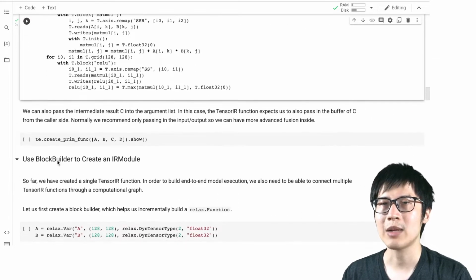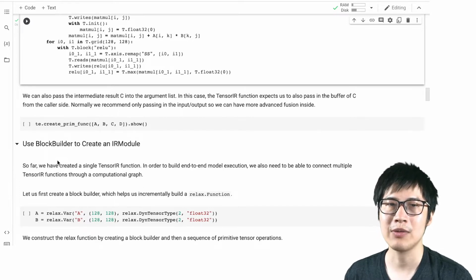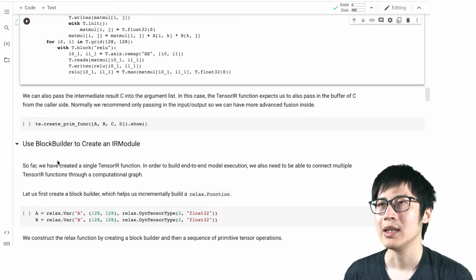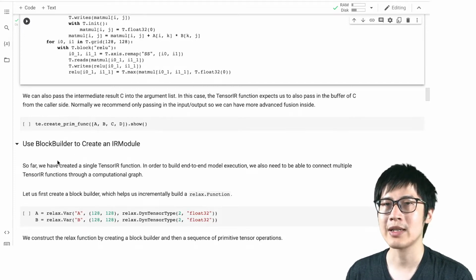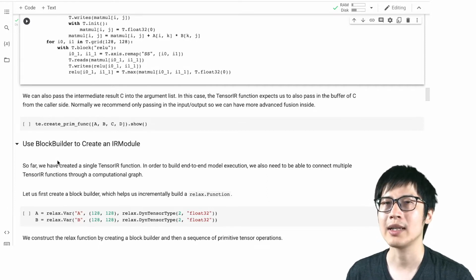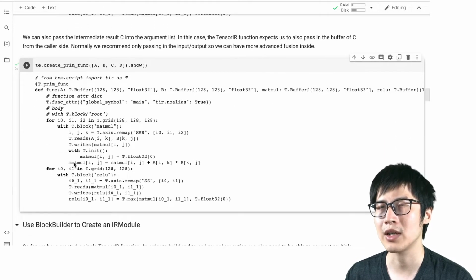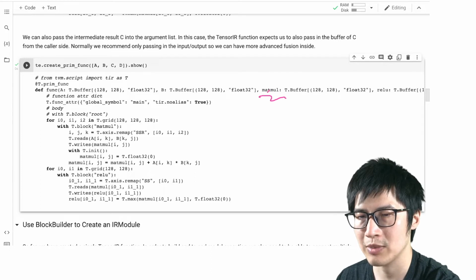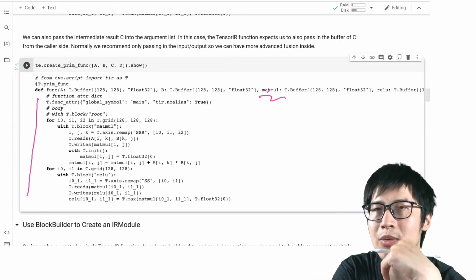In the last example, we did not pass intermediate result C into the argument list, and in some cases, it can be helpful to also pass in C. This means I'm going to create a function where the memory of C is not allocated inside the TensorIR function, but outside. We can do that, and you will find that this final function contains an additional argument called matmul that corresponds to C, and this is a program that runs it.